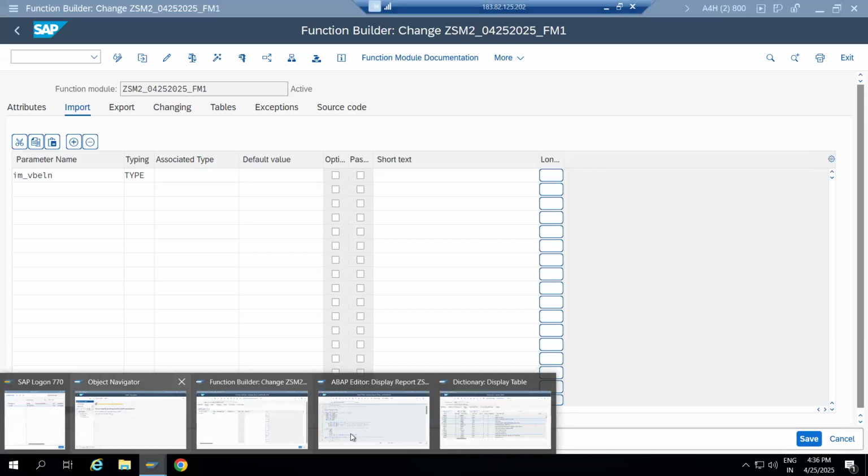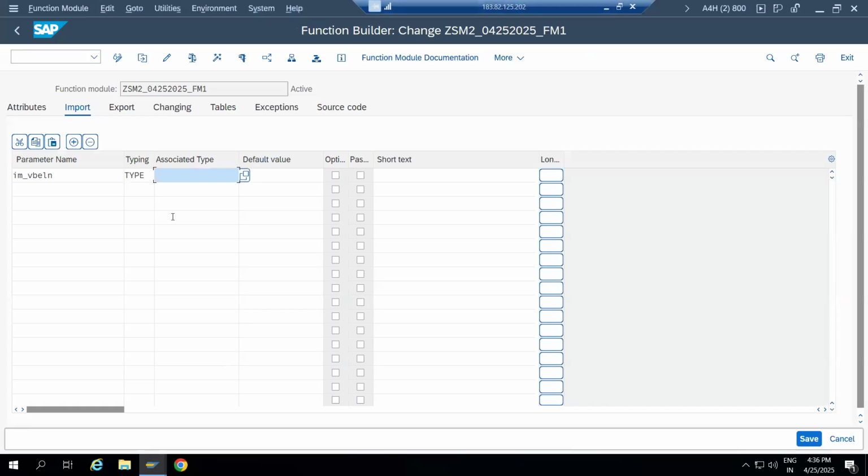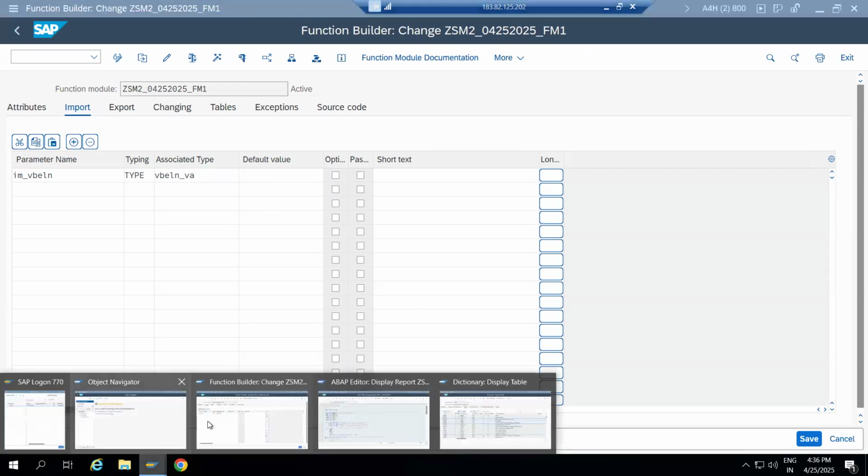Whenever we create a structure, we either give table name hyphen field name or else we can give a data element, right? Similar way, here also we need to specify. So here VBELN_VA. This is the data element for the VBELN field. Suppose if you want to pass any default value, we can pass it here.